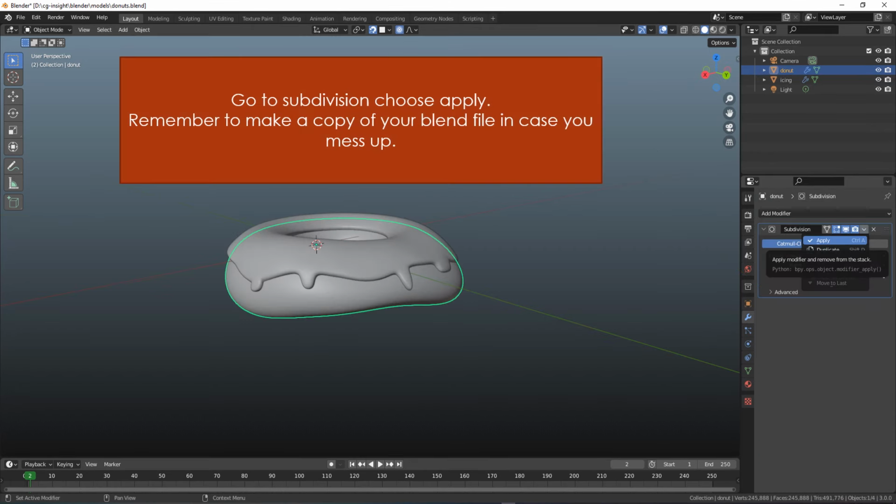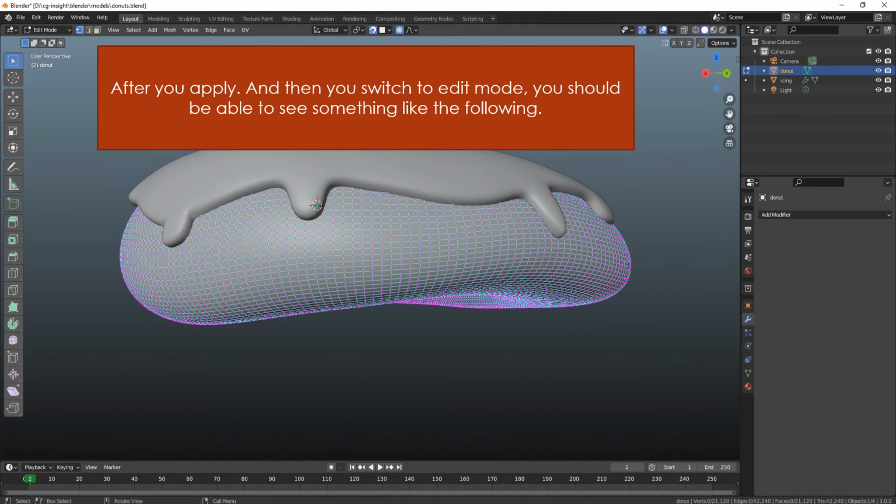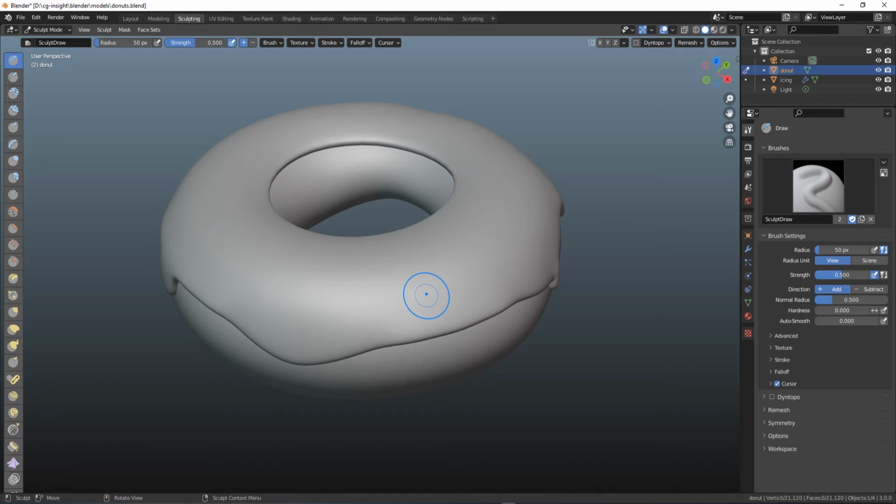Go to Subdivision, choose Apply. Remember to make a copy of your blend file in case you mess up. After you apply, and then you switch to edit mode, you should be able to see something like the following. Then you go to Sculpting.